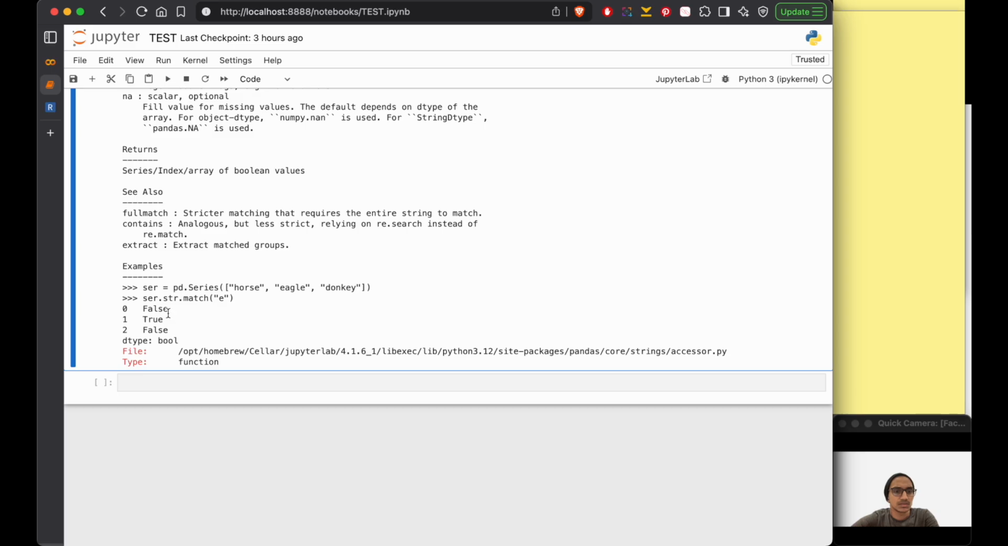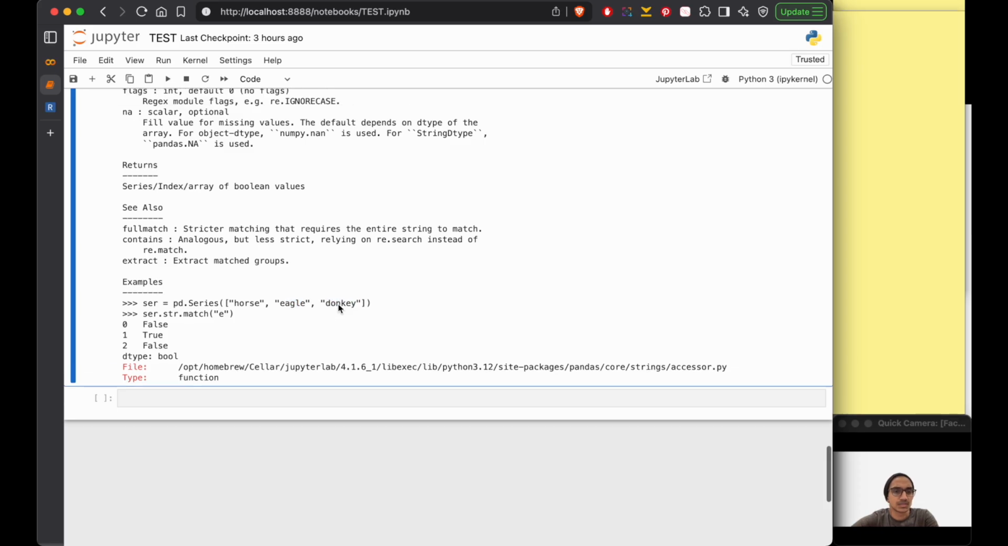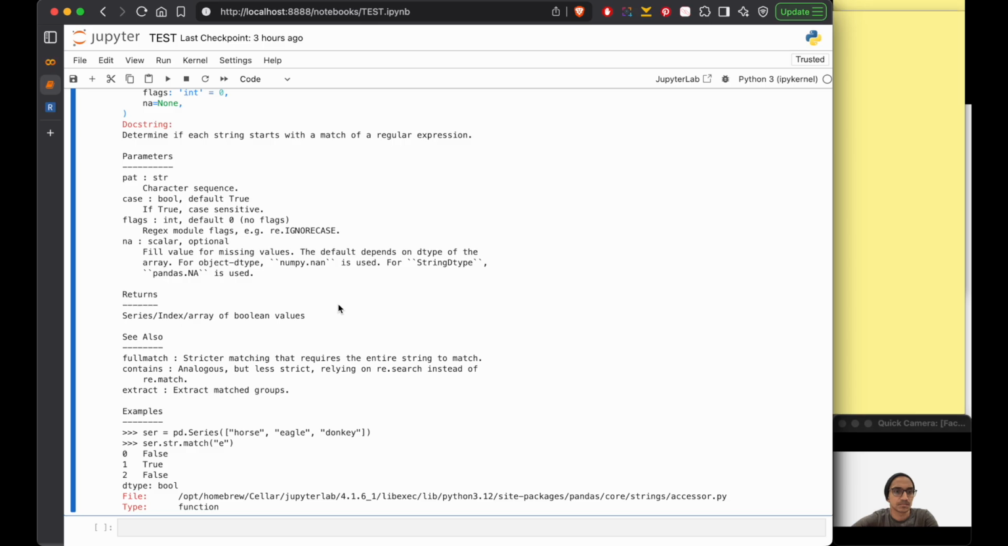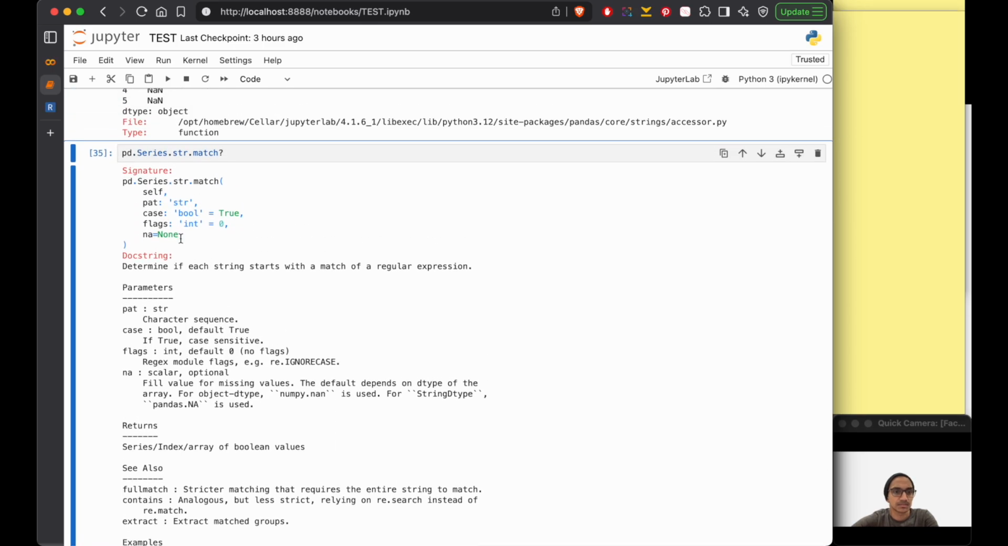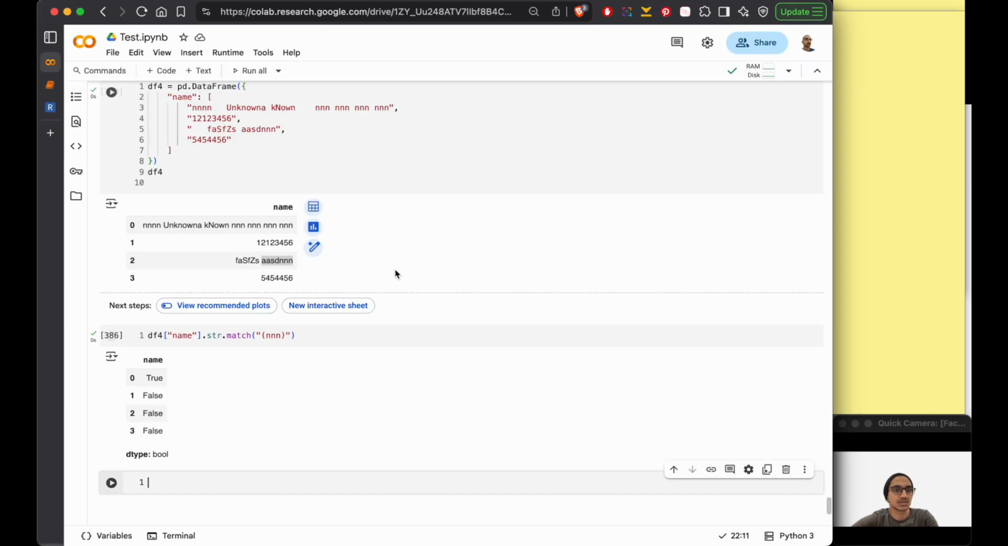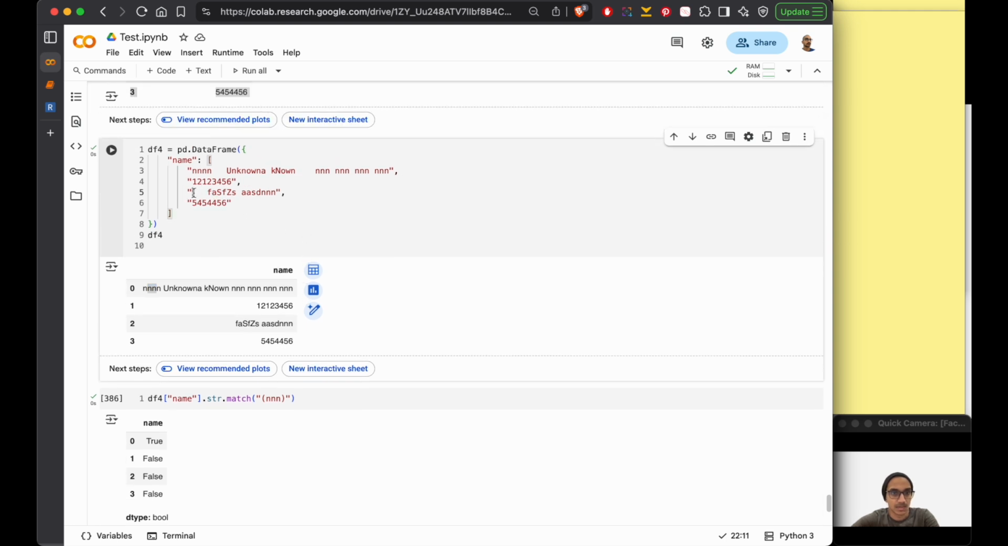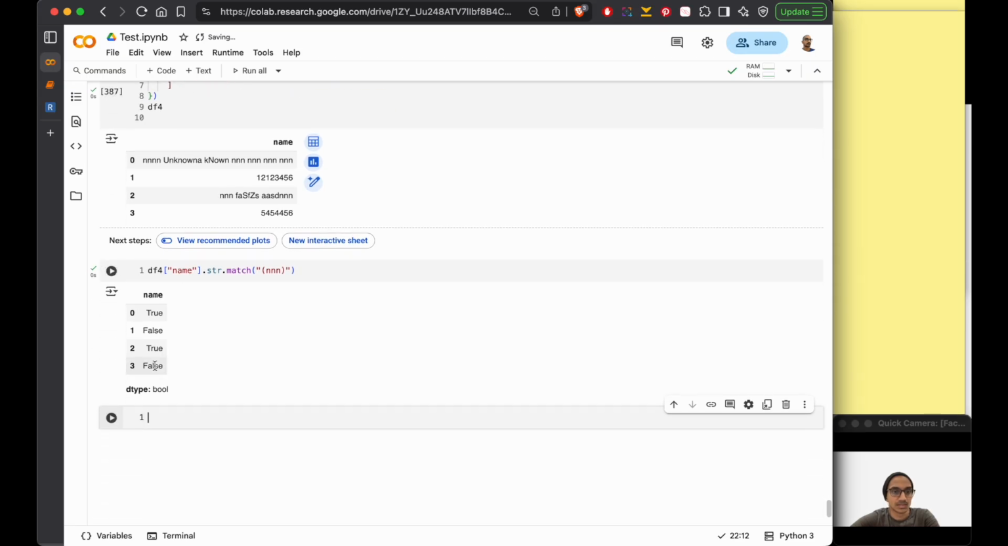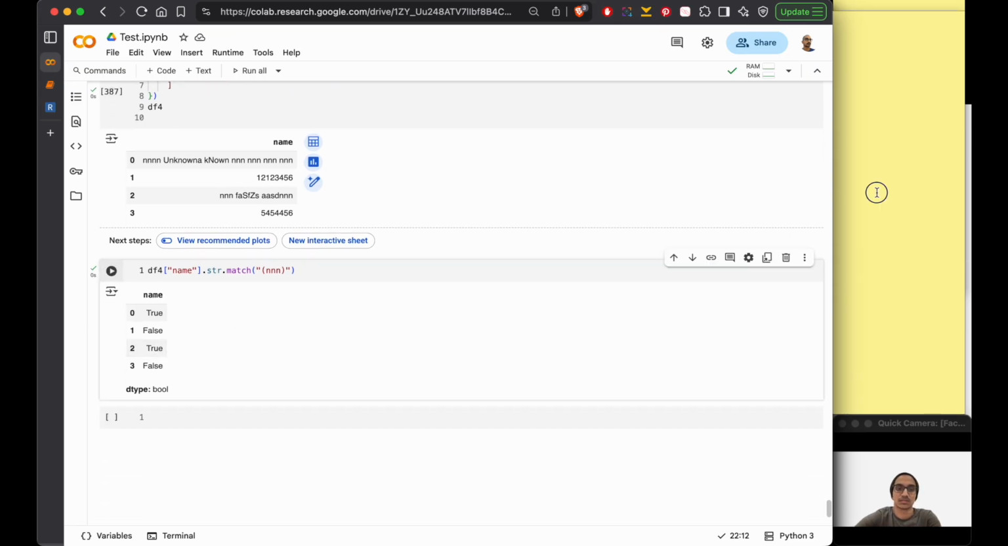str match E, false, true. Okay, so I guess from the start only. It only matches at the start. Starts with a match of regular expression. Okay, so this didn't match because it's at the end, it's not at the start, right? So there is a start here. Now if I add a start over here, now you will see that thing matches. So basically that's what a match is.